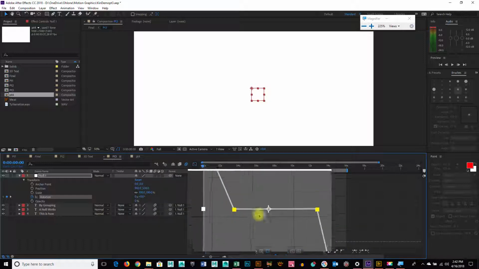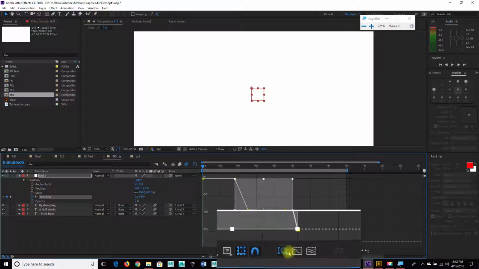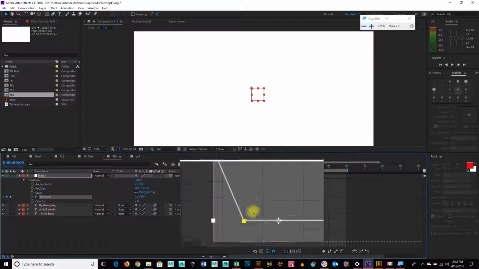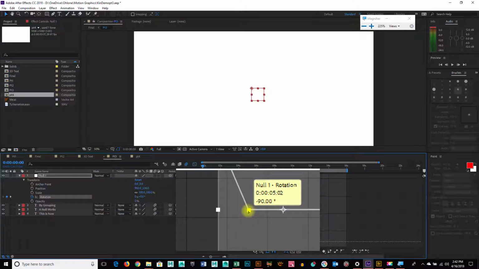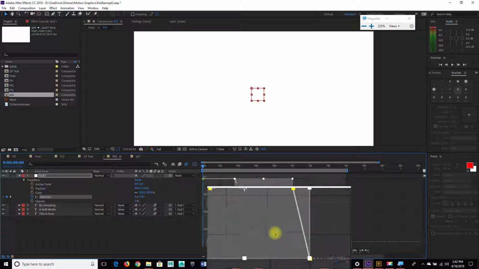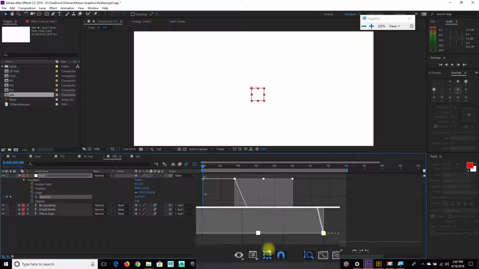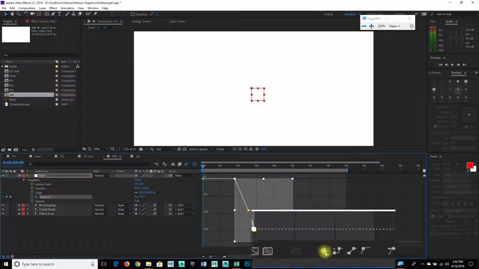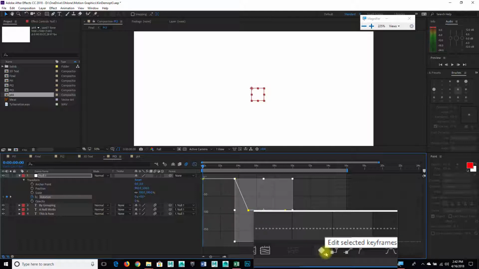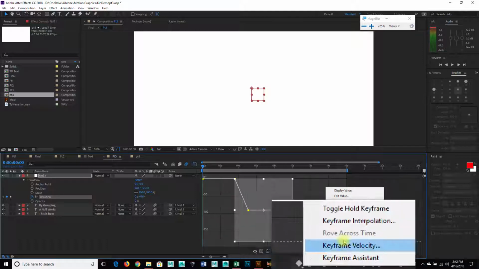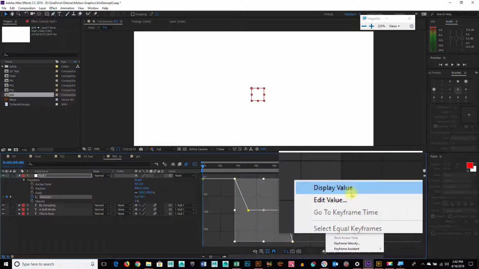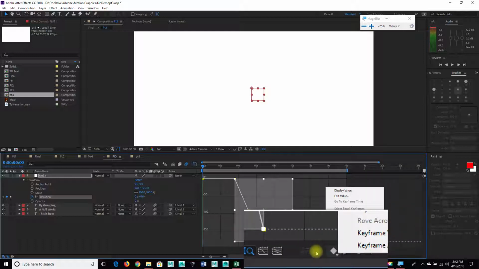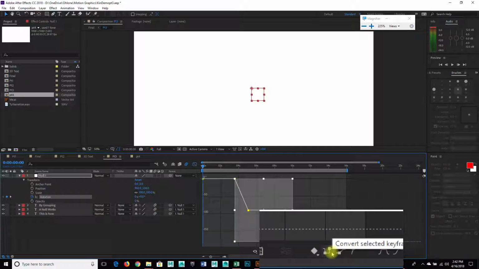So this is my graph we could see here, and very much like the graph editor in Maya, these are the keyframes, and we could see how they're flowing from one keyframe to the next. We can snap them. But over to the right, edit the selected keyframe. We can also go in and do an auto, like convert selected keyframe to linear.